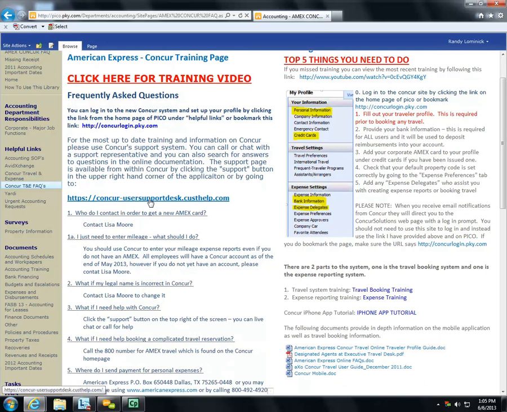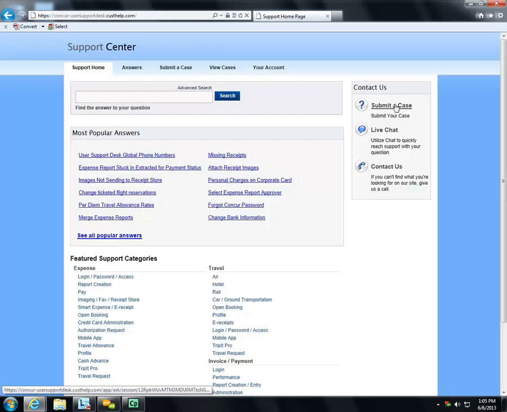So any questions you have, if I click that support desk link, this is going to take me straight to the support that is provided by Concur. We pay Concur a fee to have access to their online support, and there's a lot of nice functionality there. Over here we've got submit a case, we can do live chat, we can do a phone call. So over here is the contact us stuff, and this live chat is very nice if you have a quick question. It's sort of like doing instant message.